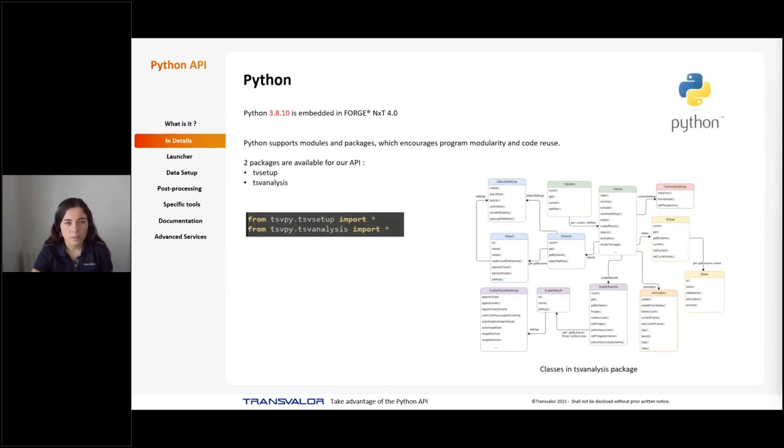So let's go a bit more into the details on Python. Python is a very common language, very easy to learn. You have plenty of information on the web on how to master it. And the Python we have embedded in Forge NXT 4.0 is Python 3.8, for those who are familiar with Python. And Python supports modules and packaging, which encourage program modularity and code reuse.